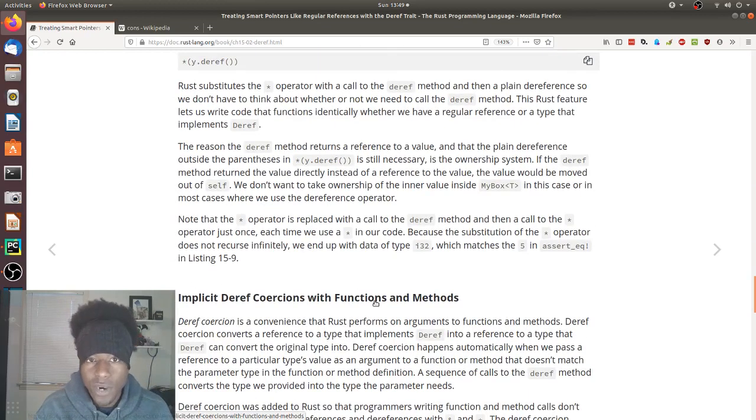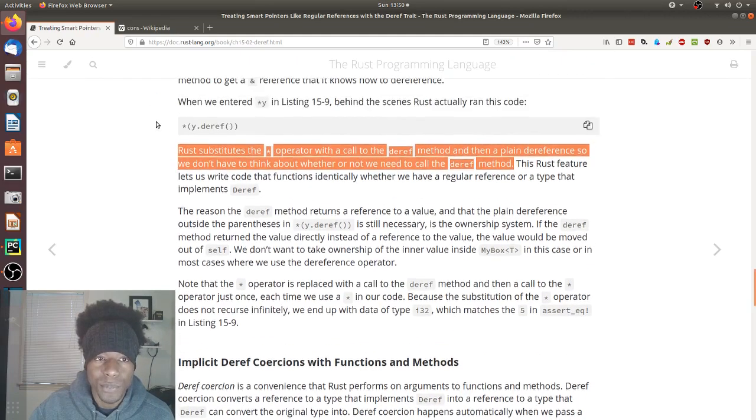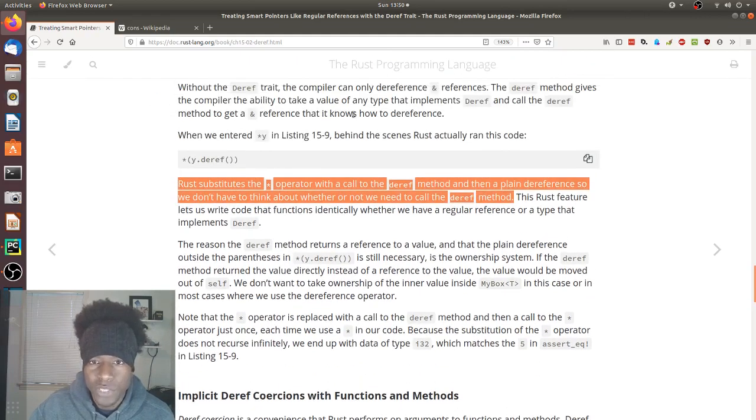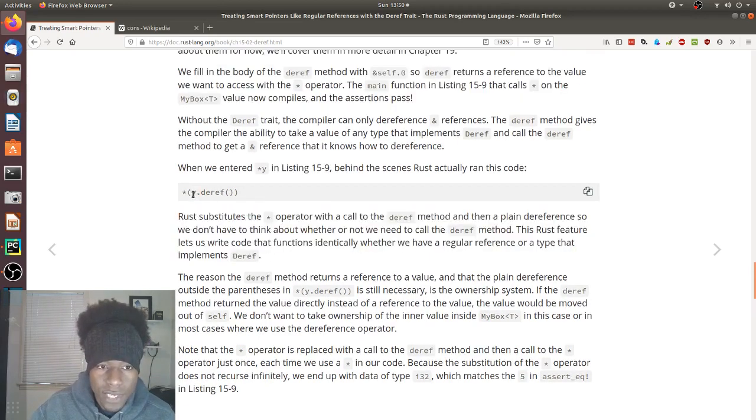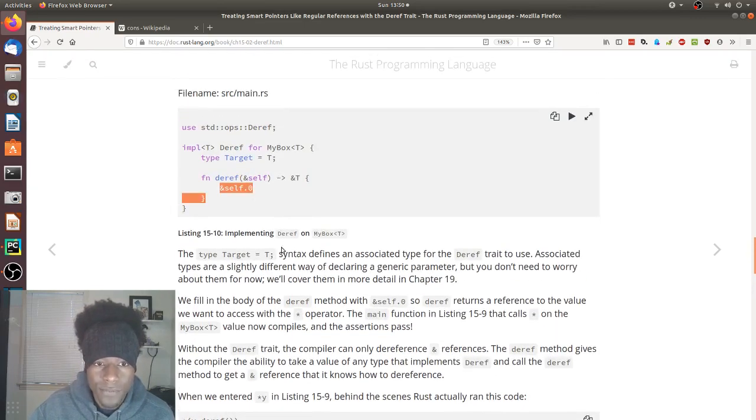Rust substitutes the * operator with a call to the deref method and then a plain dereference, so we don't have to think about whether or not we need to call the deref method. This Rust feature lets us write, so this is exactly what we did here, and what they were trying to describe here, but in a more wordy way. So what Rust does is it rewrites the call to *y as this, which then returns a reference that can be dereferenced using the star. And that is why we have this here.